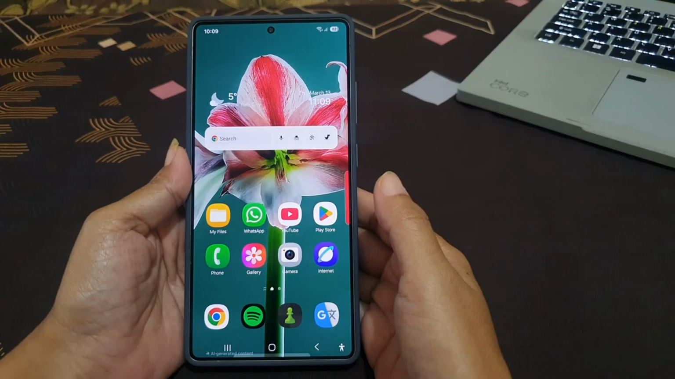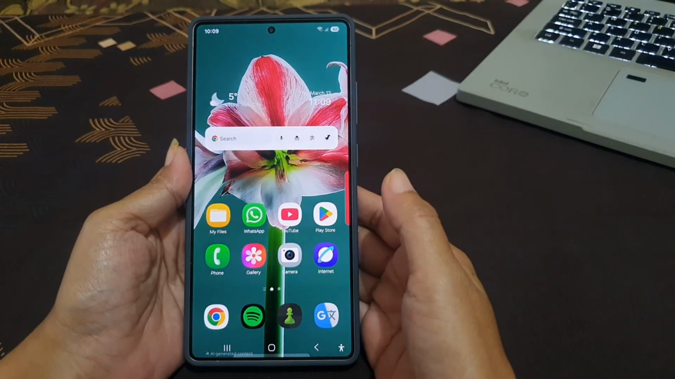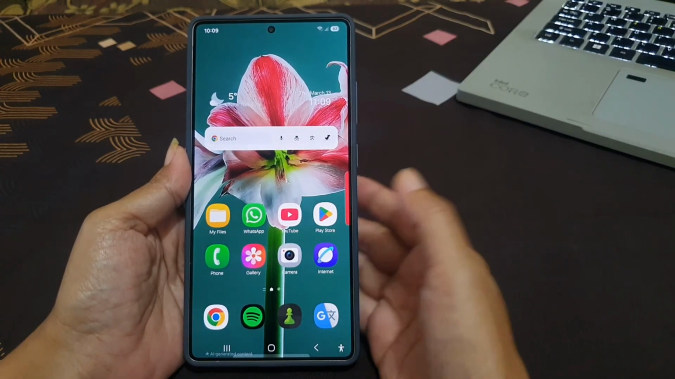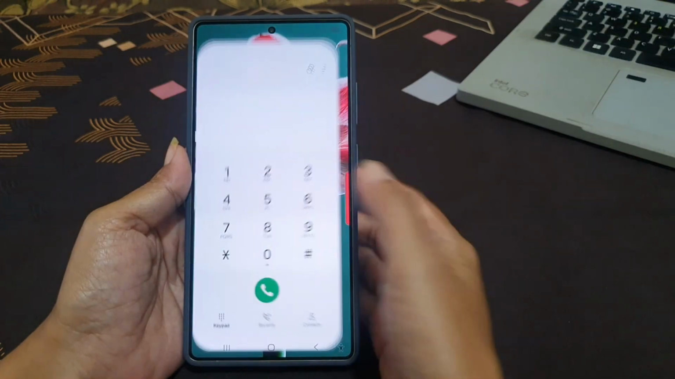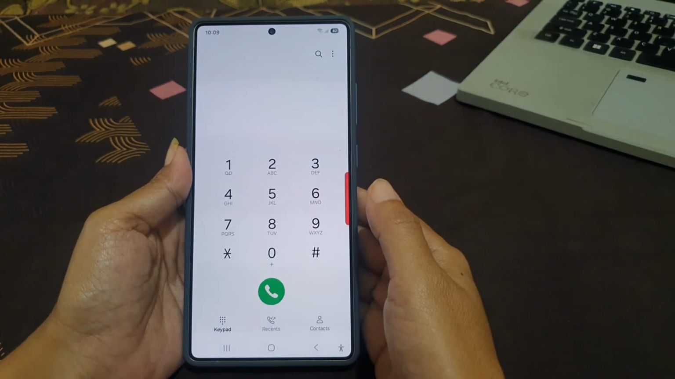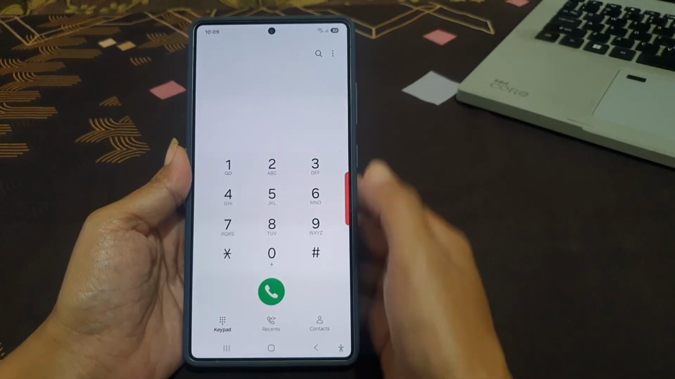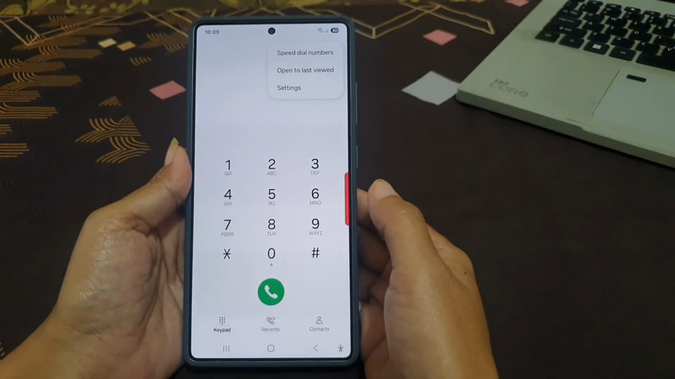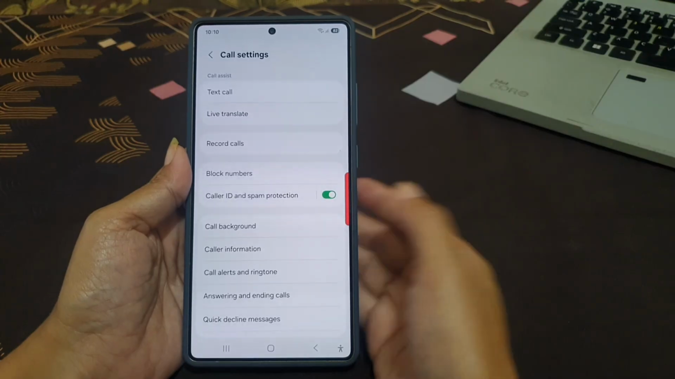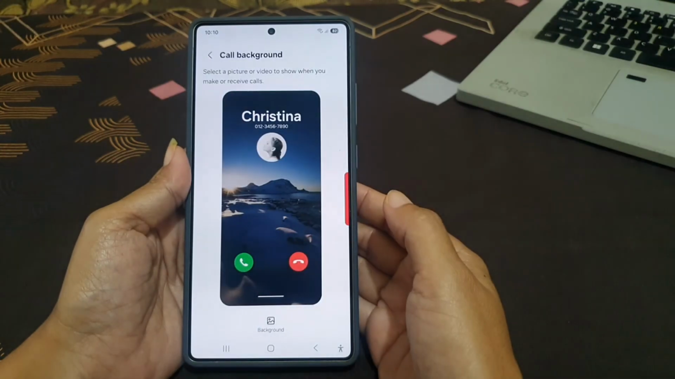To use a featured video as a call background for all incoming calls on Samsung Galaxy S25 Ultra, open Phone app, tap More icon or three vertical dot icon at the top right, and then tap Settings, tap Call Background, tap Background at the bottom of the screen.